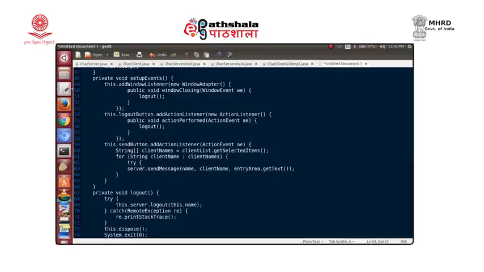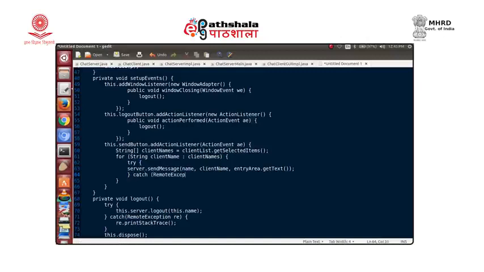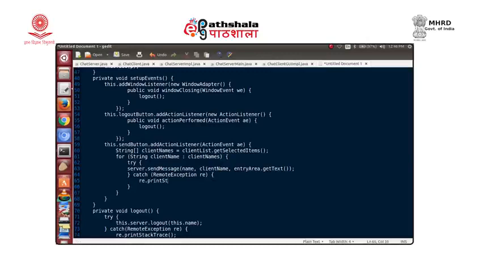Re dot print stack trace. Fine. So, even if any one of them fails, it will continue trying to send the message for the next client. So, if anything throws an exception, that will still continue and try to do it for all of them. And once this is done, we also need to be clearing the entry area, right.